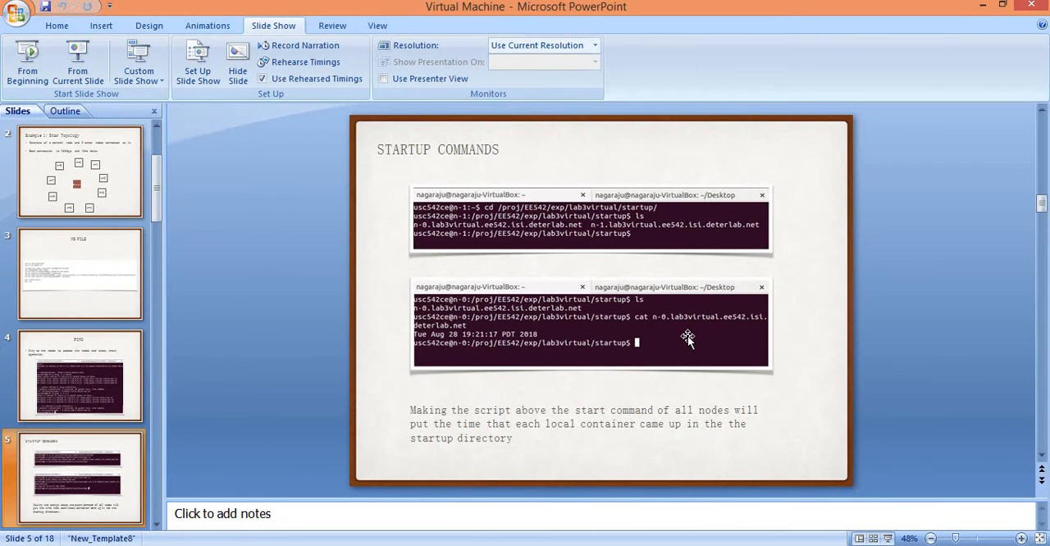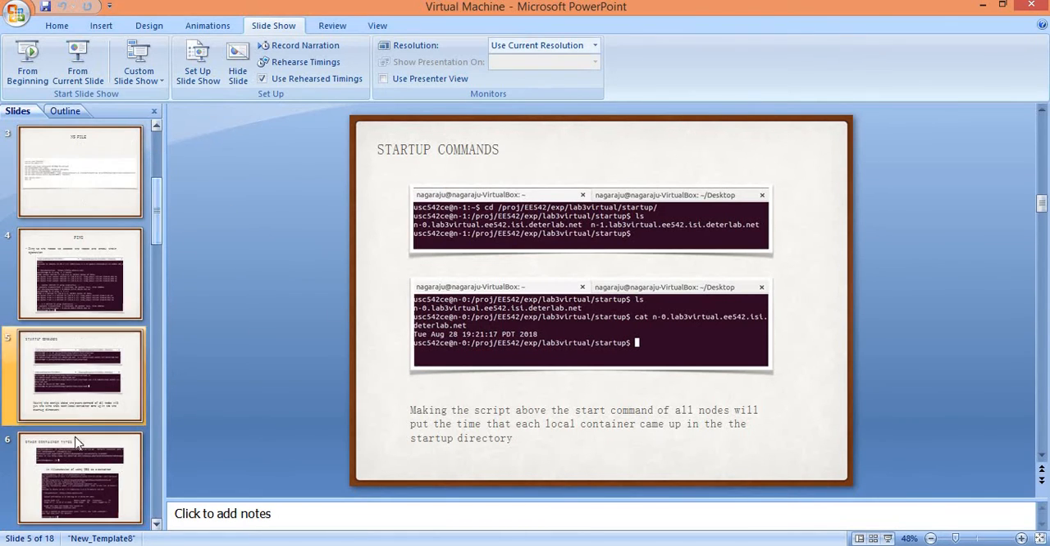Next is to see the startup commands which we have specified here. The startup commands create a file with the name n0 lab3 virtual w542.isi.deterlab.net. The content of the file would basically be the time and date of the current day when the node actually booted up. We can also go into the user directory and check for these folders in order to make sure that all nodes are up.